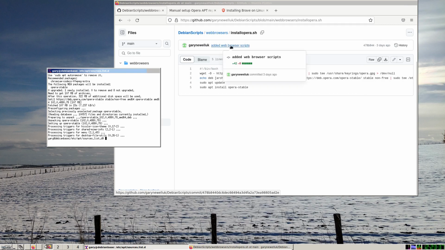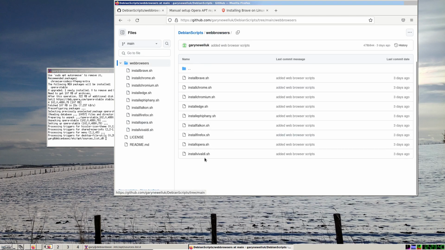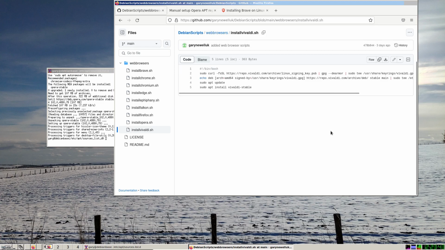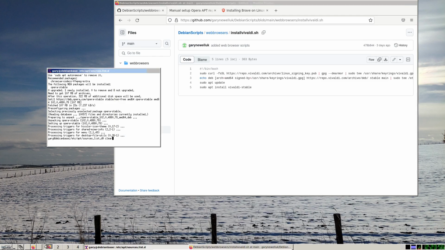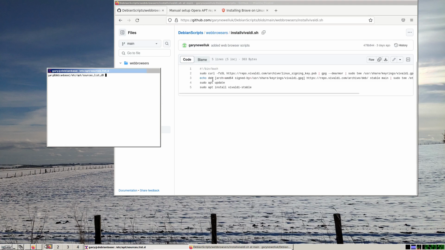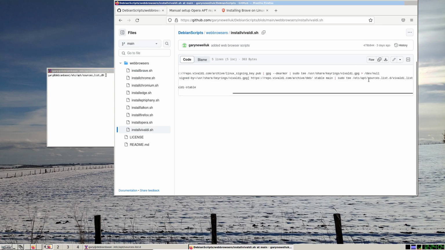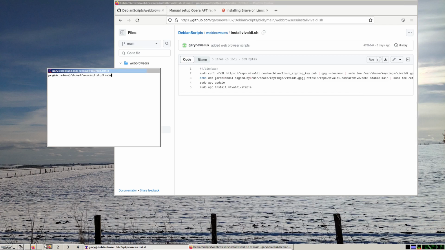So if I go back to my scripts folder and I go into Vivaldi, now there's an important thing to note here. You probably don't want Opera and Vivaldi installed on the same system. They're very much from a similar base, and their commands are very similar. So I'm going to clear this, and you can see it's using the curl command again to get the key, and it's going to output it to your key rings folder. It's going to add the source to a Vivaldi source list. You're going to update, and then you're going to install Vivaldi. So let's do that.